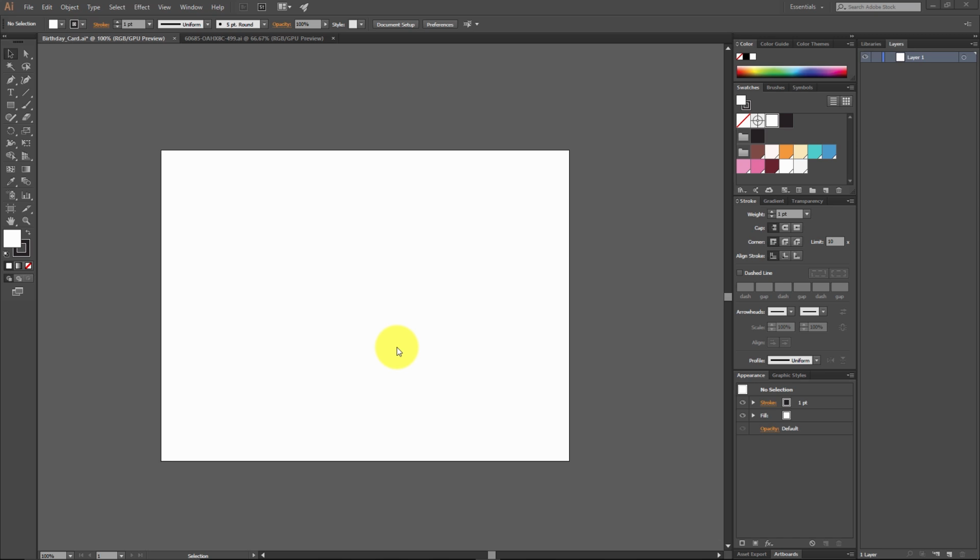This time, I'll show you how to create a birthday card in Adobe Illustrator and how to use different tools and effects to speed up your work. All the keys and shortcuts I use are going to be displayed on the screen so you can follow along. Let's begin. The first thing we want to do is create a birthday cake.